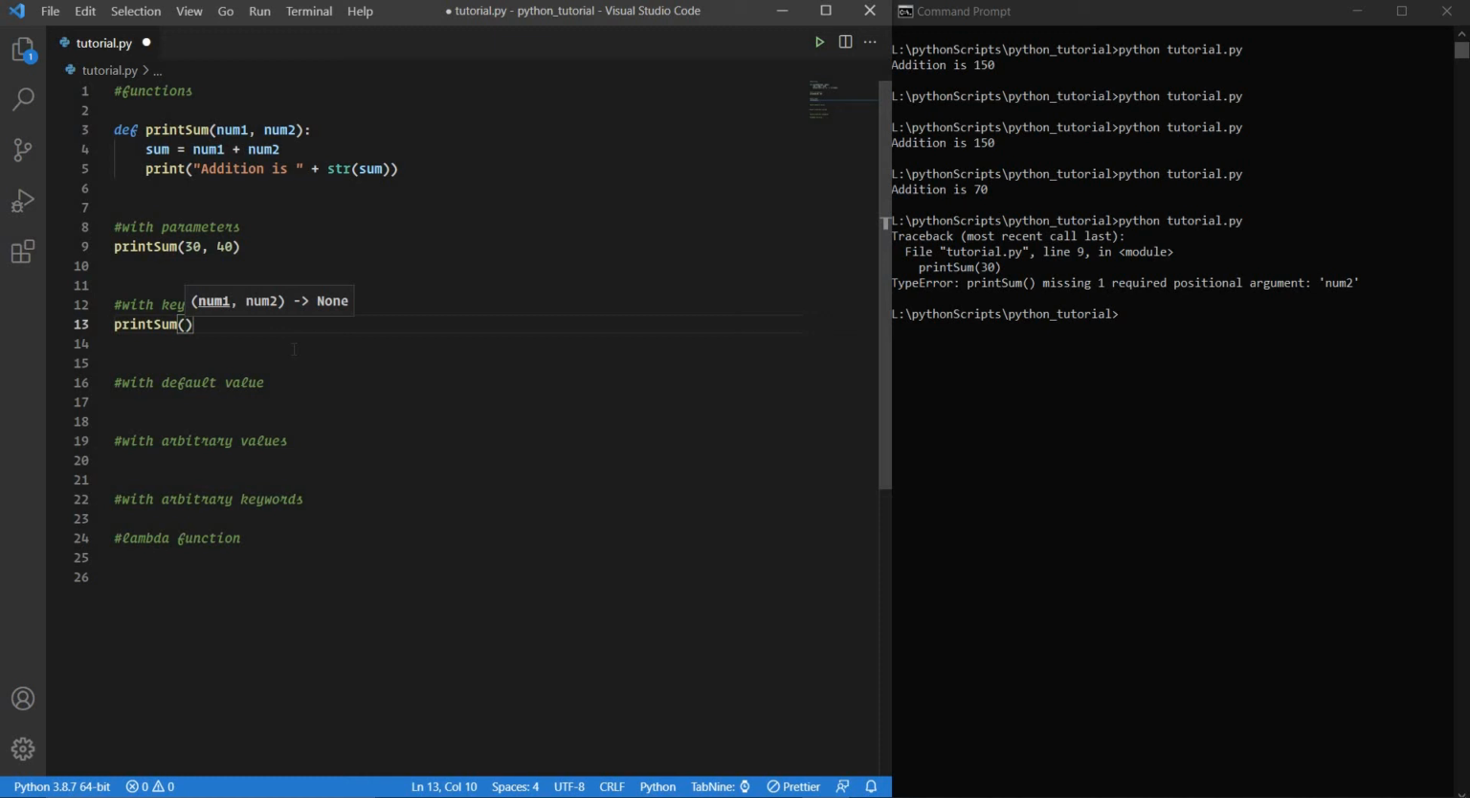So how we will do it now, if we want to pass number 2 first, then we will just say number 2 equal to 40 and number 1 equal to 20. Okay, so in this case, number 2 will get the value of 40 and number 1 will get the value of 20. Okay, we will do like this as well.